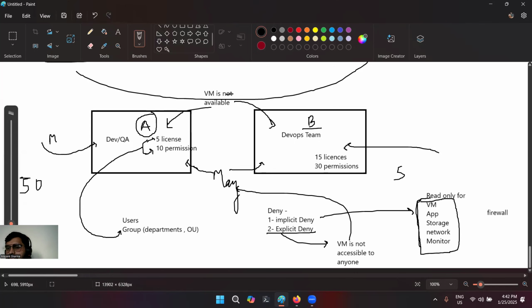Is it clear to you guys? Yes, it's clear. So only if it is mentioned as an explicit deny. Yes. Okay, but in this example, you are correct. Mayank can access it because it is allowed in the group, because I am not hard coding it. VM access is not implemented as an explicit deny here.